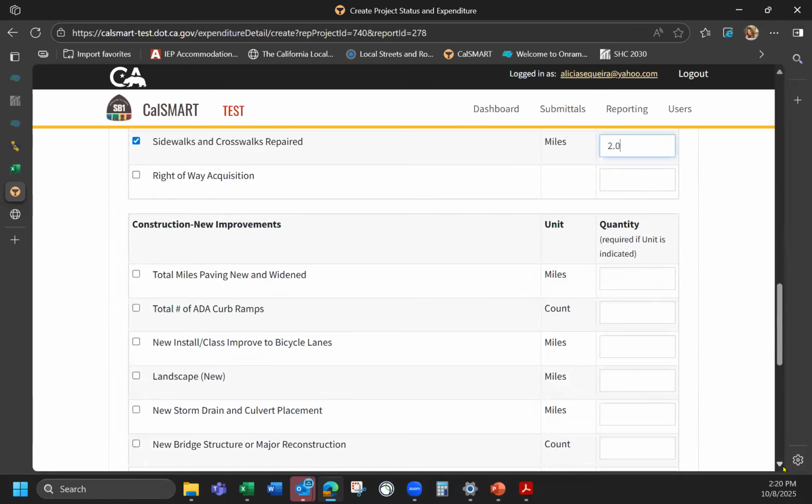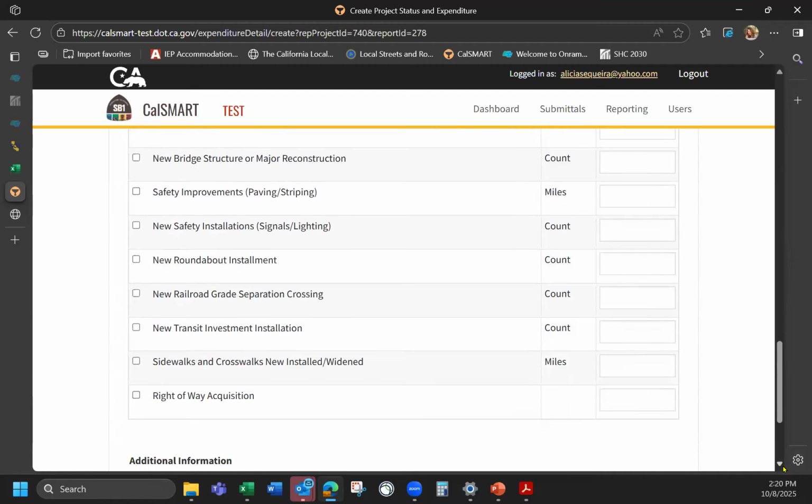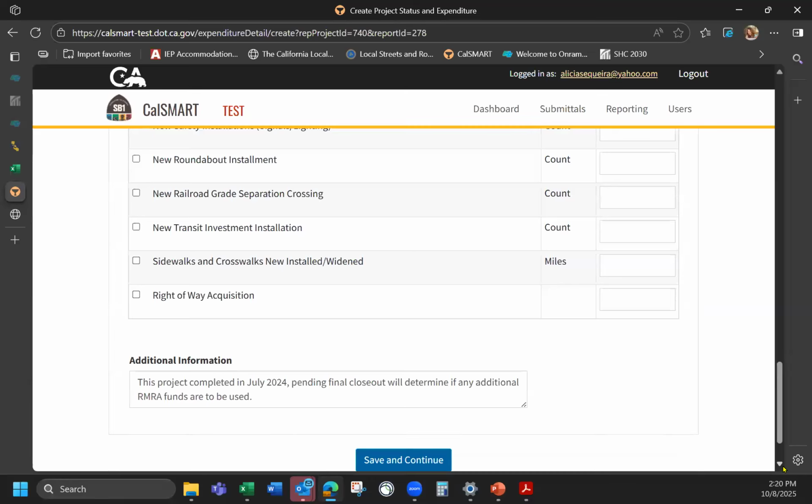also, if there were new improvements, did you install anything new? Is there a new ADA curb ramp? New storm drain culvert replacement. So you can add all of that in there. We allow you to identify both new and rehab repair.